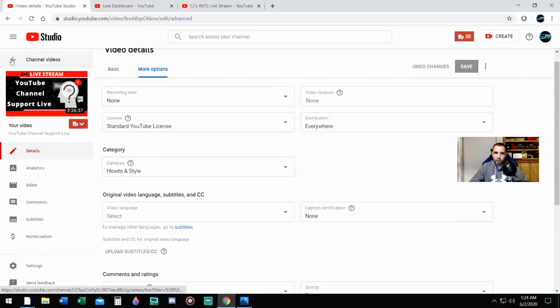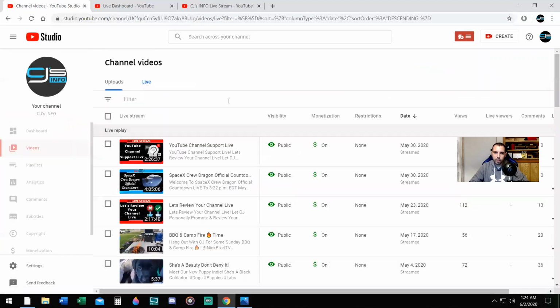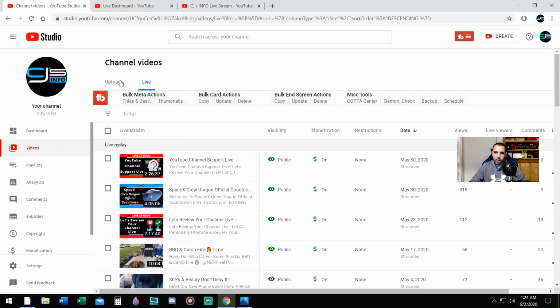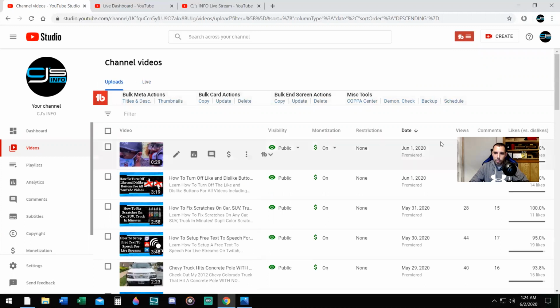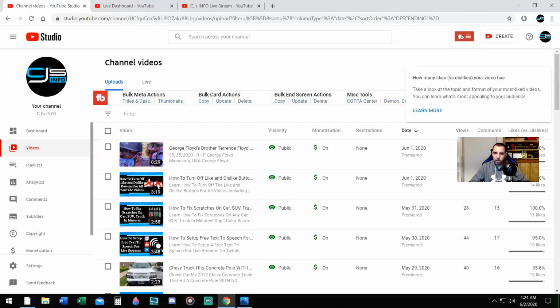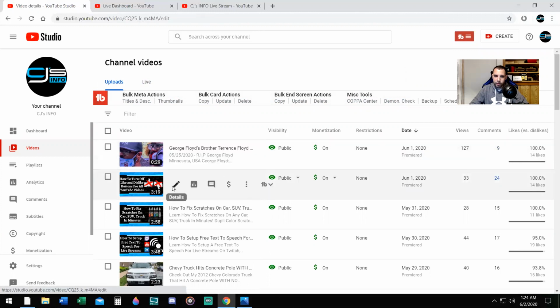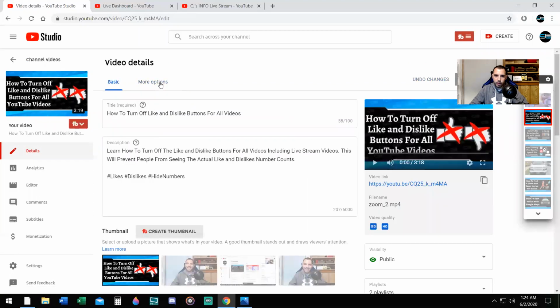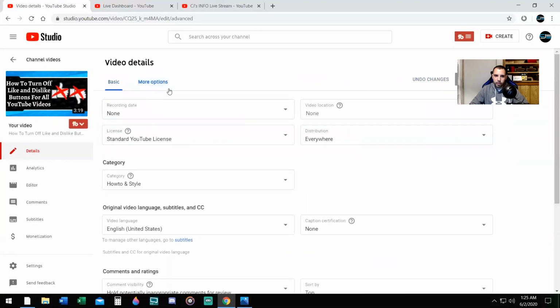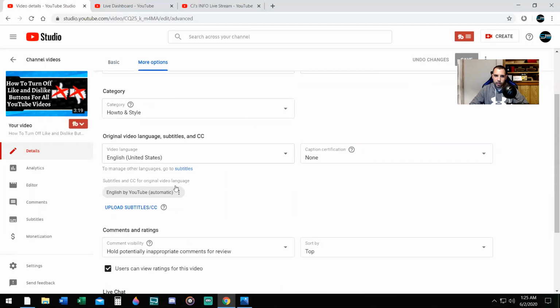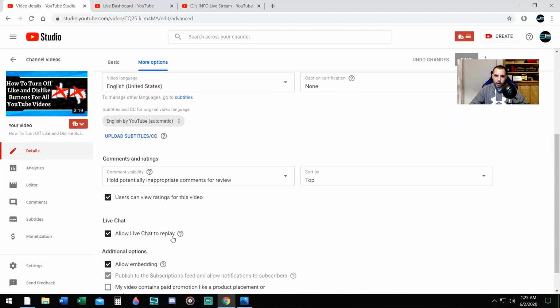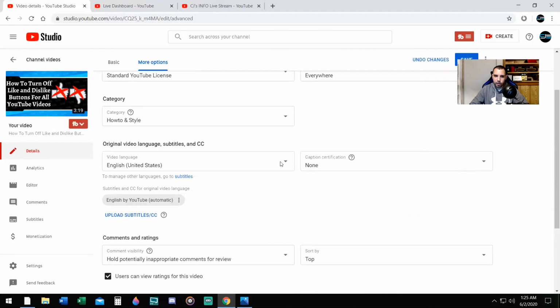Now, this also applies for any videos that you premiered, because when you premiere a video, that video goes live for the length of the video. So I usually premiere all of my videos. As you see, it says premiered. So that is the same concept. If I go to edit on my regular videos that were premiered, I go to more options. I can go down to allow live chat to replay, uncheck that, and then I can hit the save button.